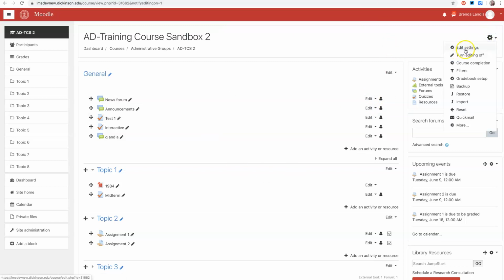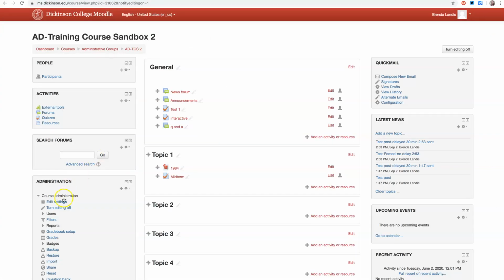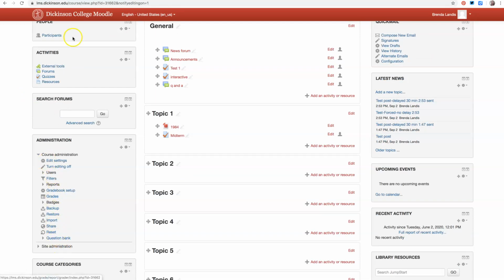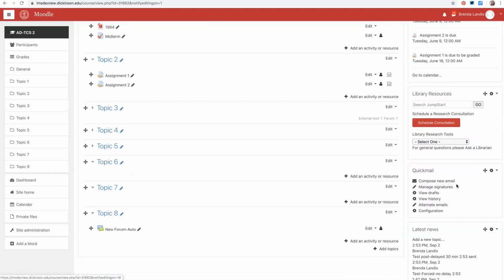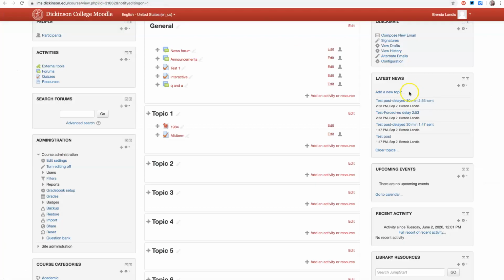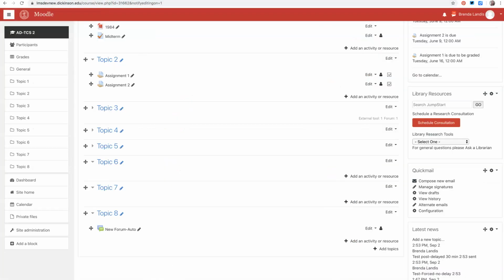And so edit settings would be the same here. Edit settings does have our turn editing on and off there as well. It's just that the handy button isn't in the upper right hand corner the way it used to be. So much of this is still here. If I come back here, I have filters, gradebook, backup, restore, import. Quick mail is in there as well, and there's a quick mail option on the side, just like there was before. Previously, we had quick mail in the upper right hand corner. You can adjust that as needed if for some reason it didn't show up where you needed it.